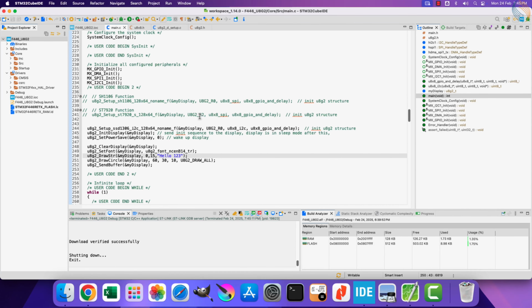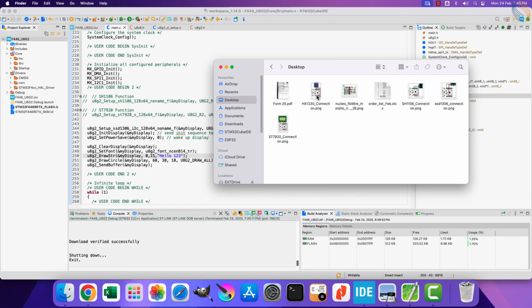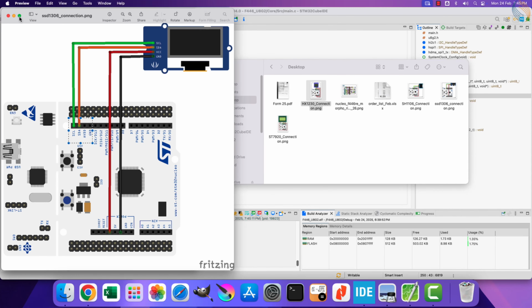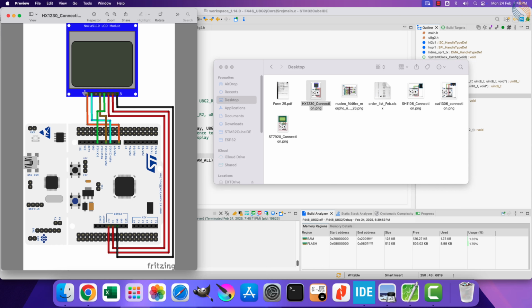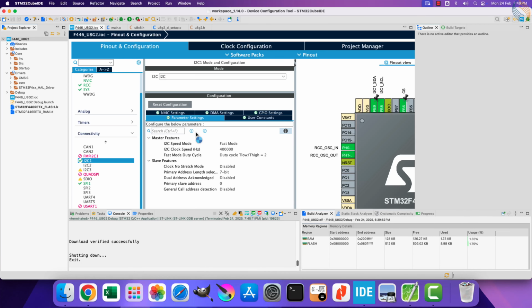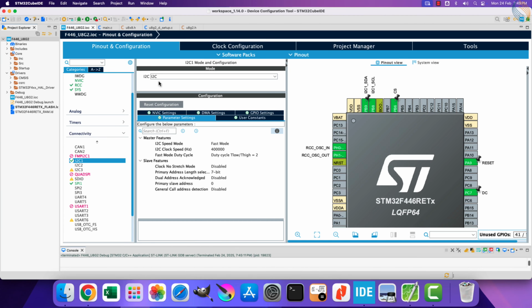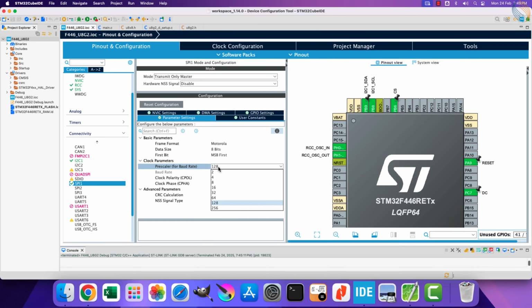Next we will see the last display I have with me, the HX1230. Let's see the connection between this display and Nucleo F446. This connection diagram is for Nokia 5110 LCD, but the same connection can work for HX1230. The only exception is the DC pin in Nokia 5110 LCD, whereas HX1230 does not have the DC pin. The rest of the connection is the same. The clock in is connected to clock, data is connected to data, chip select is connected to CS, and the display is powered with 5 volts from the MCU itself.